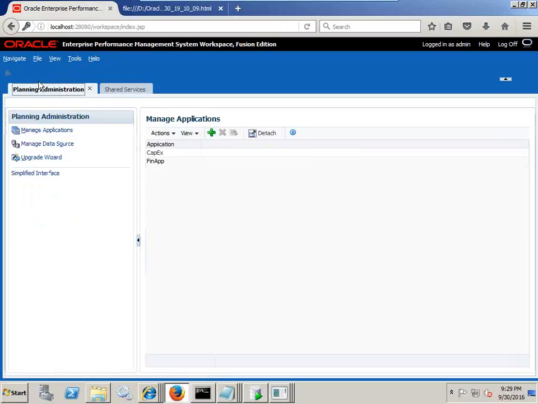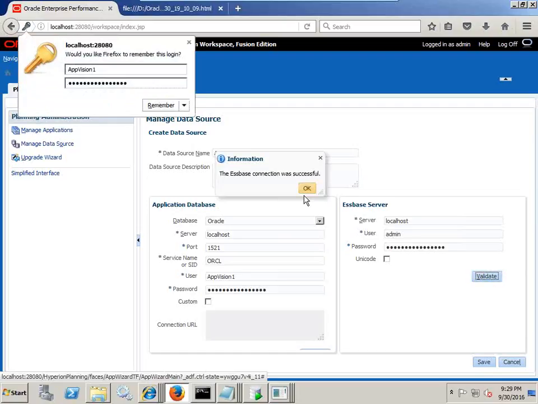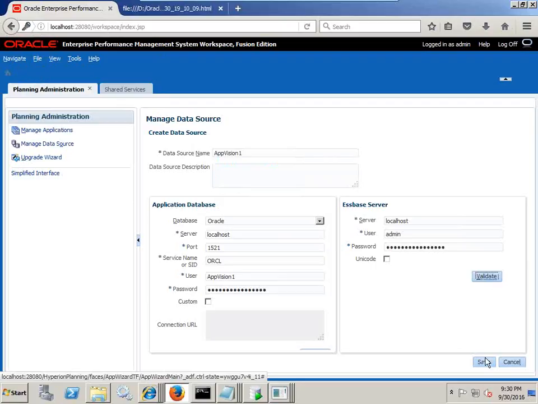I create a new database connection first, manage data source, for the Vision application, and I'm going to use an Oracle data source. Define your server details, your SID and the username and password. Similarly, I connect to the data source, admin and password, and I'm going to validate this. The validation passes. Okay, click on save.